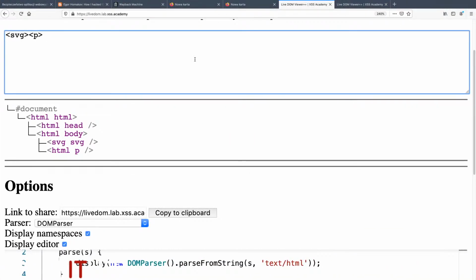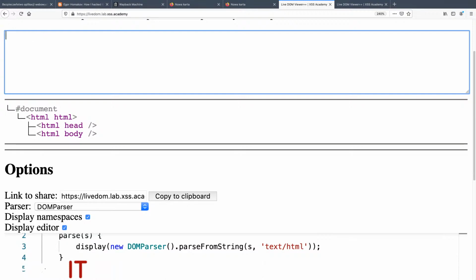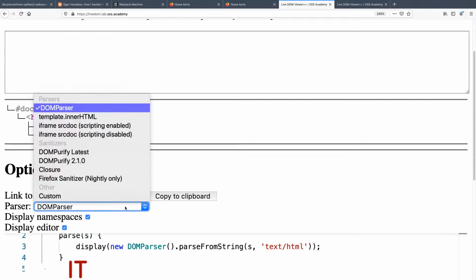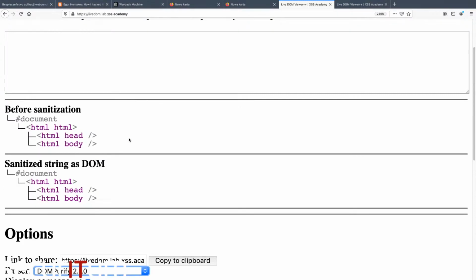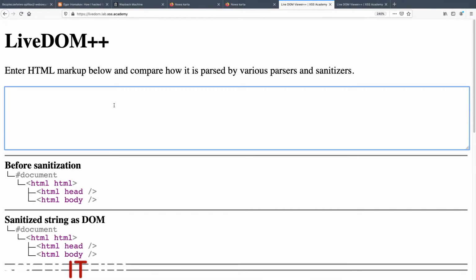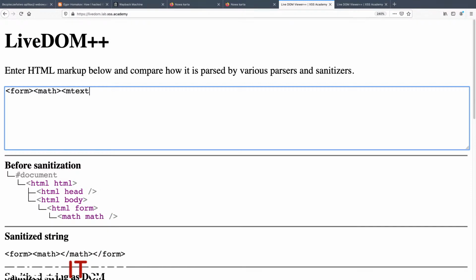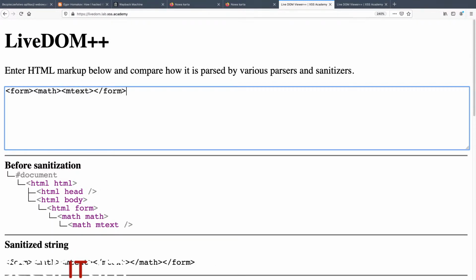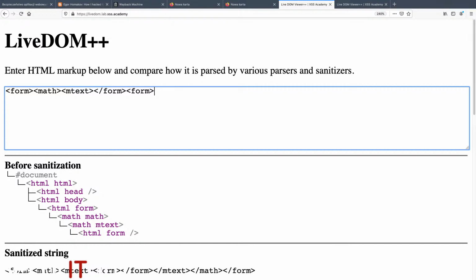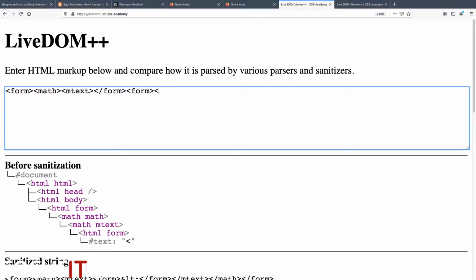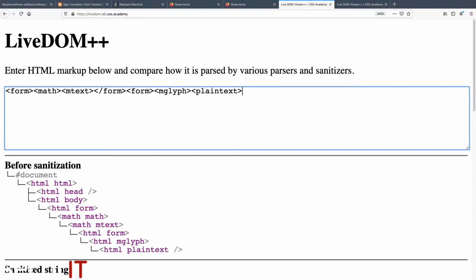Okay, so we are going to mix a few tricks that I have already shown. So I am going, maybe go back to DOMPurify. Okay. So I am going again with the form trick. So form, math, mtext, closing form, and open form. And then we have mglyph as usual, and then plaintext.